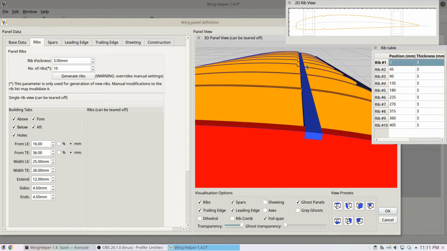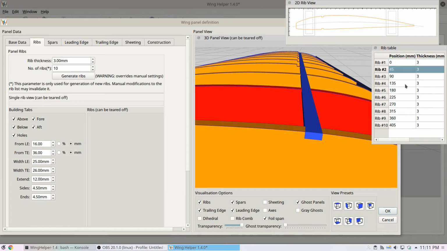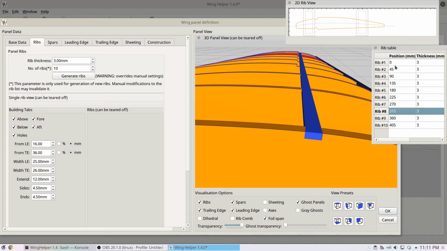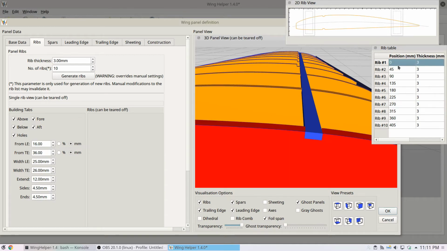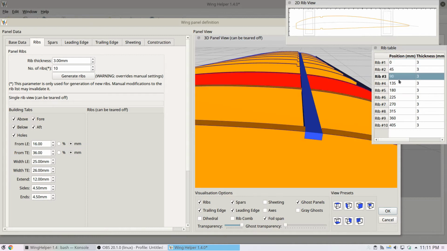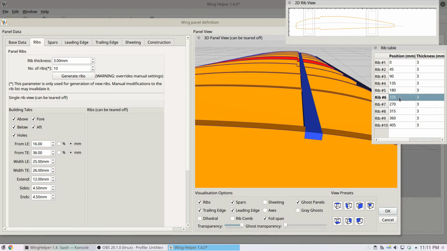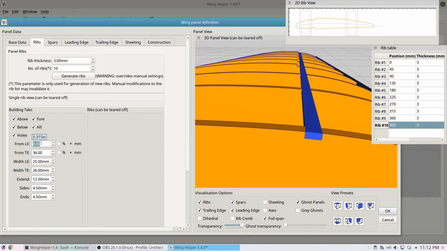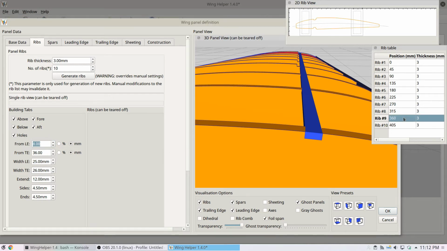Okay. Now, as we said previously, the 2D rib view will become more interesting when we get to the spars and to the sheetings. This is the time when you have your wing panel defined. Please go into this position, go into this setup, and take a good look at every single rib in order to make sure that there are no overlaps and no strange things. For example, here we see that we would have an overlap with the building tabs. So let's go and change the position of the building tab. Yeah, now we are good.